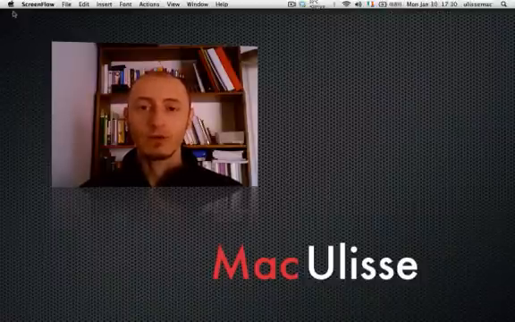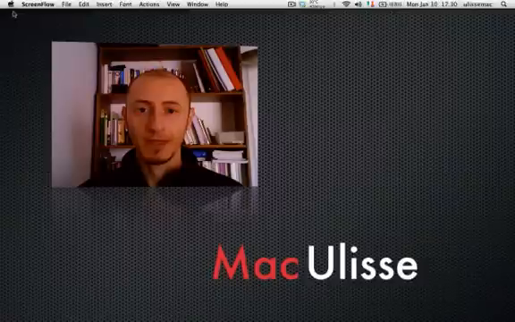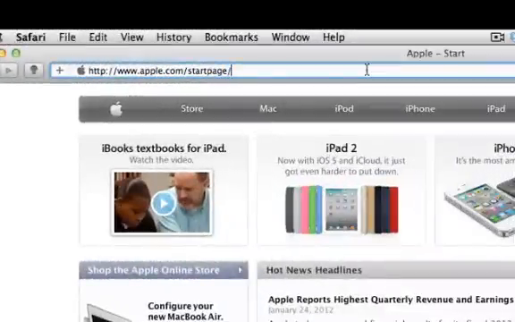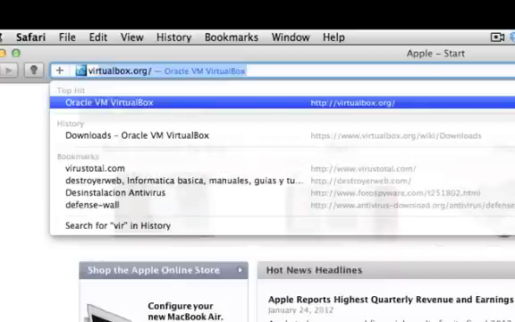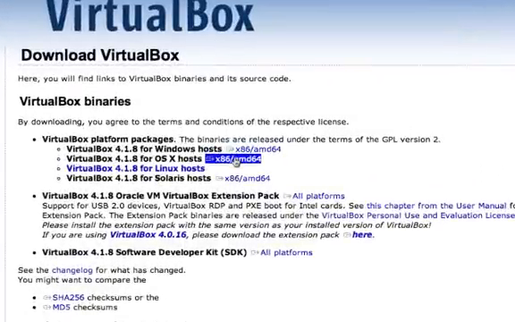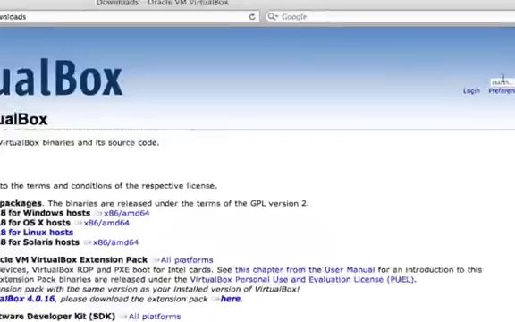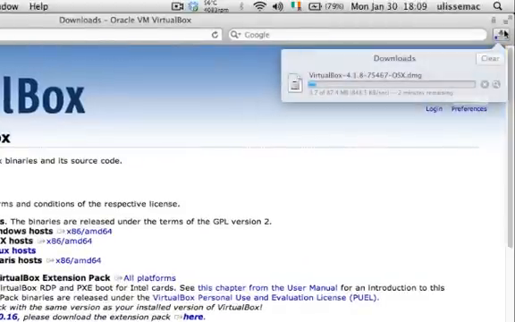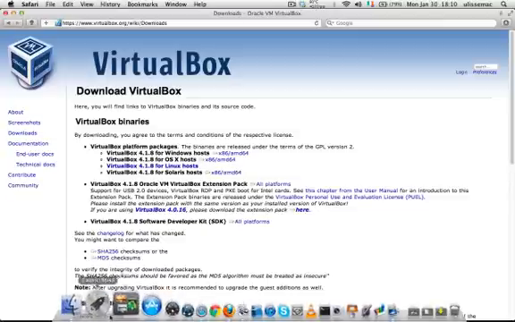All right, so let's get to it, and I'm going to show you where to download the software and how to install it. This is the page you want to go to. It's virtualbox.org. We're going to download VirtualBox 4.1.8 for OS 10 hosts. So you click on this link, and there you go. It's already downloading it.